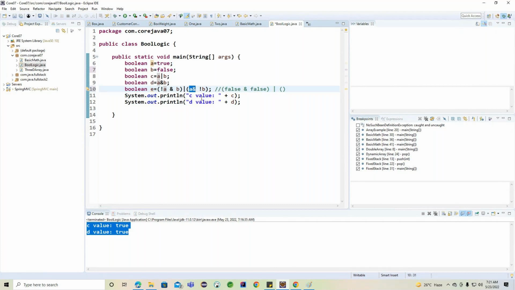Now you can see that it is true. And what about this B? B initially is false. But what is the operator we are using? Not. What happens here? It will work in the opposite manner. So observe carefully how we are working.